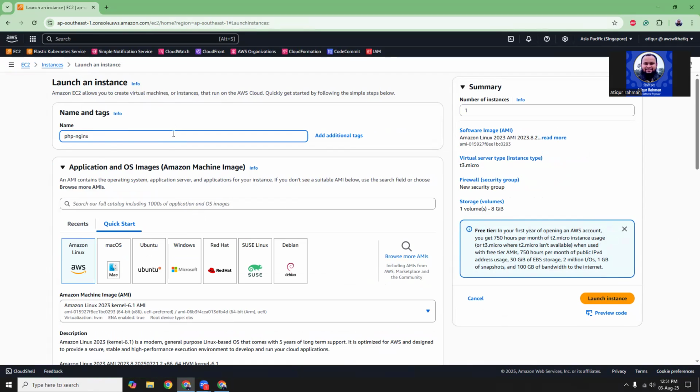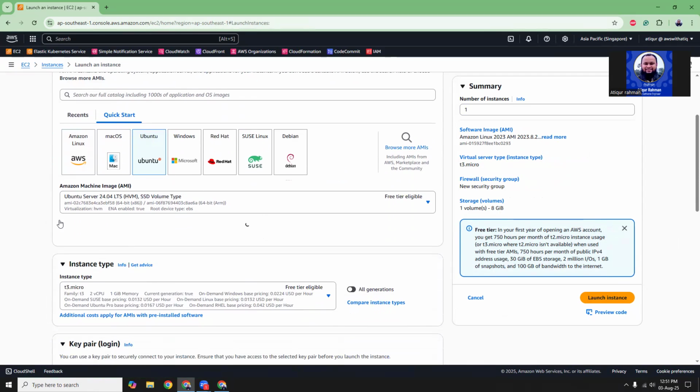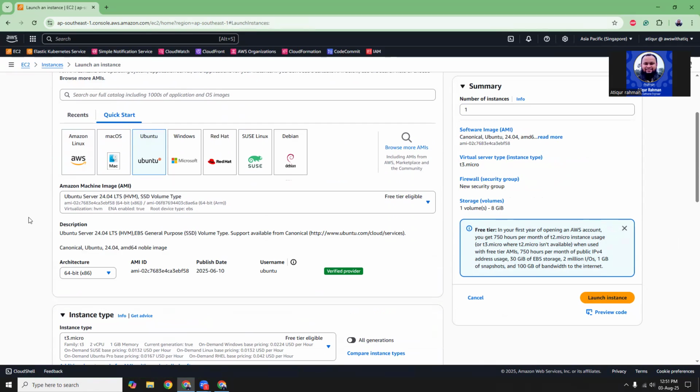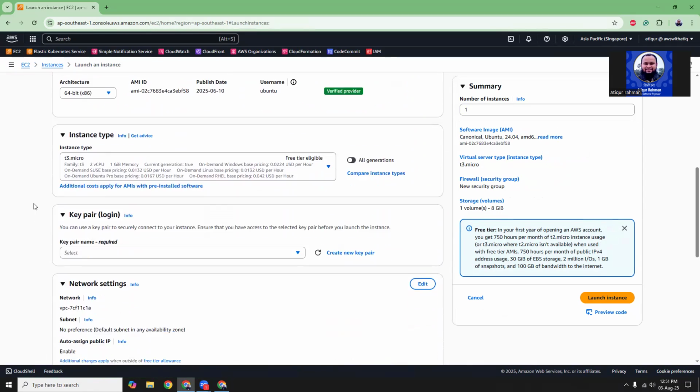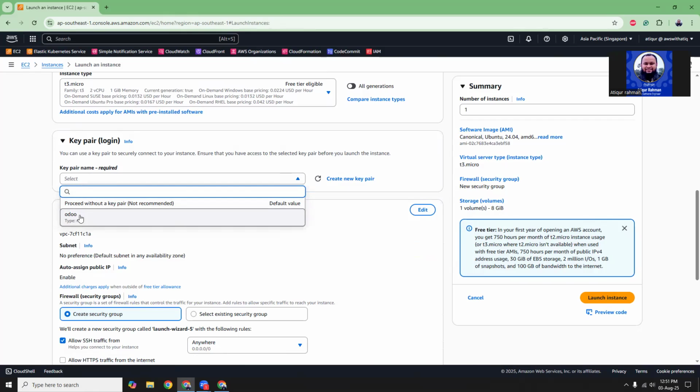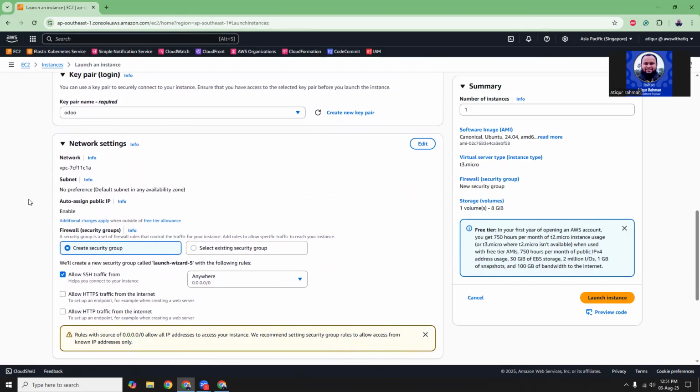PHP Nginx. I'm giving it a name and I'm going to choose Ubuntu. At this moment, I'm going to choose Ubuntu 24.04, right? And then I'm going to choose T3 Micro. That's available in the free tier. I have to choose a key pair here as well.